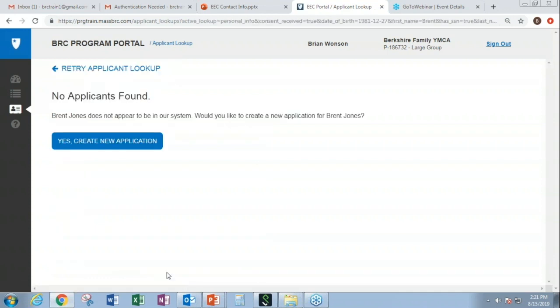Okay, so I've entered the information. No applicants were found. That is looking across the whole database of the BRC Navigator system. They do not work in another program. They do not work in another umbrella. They are not in the database.